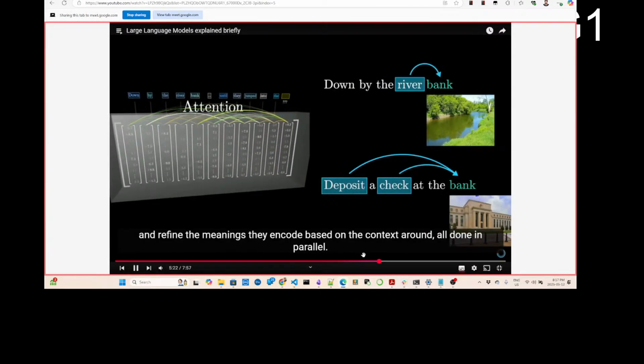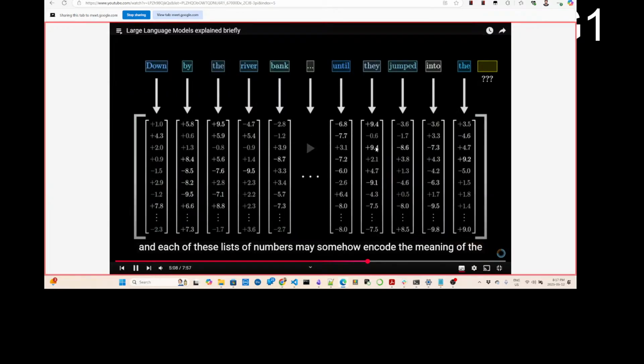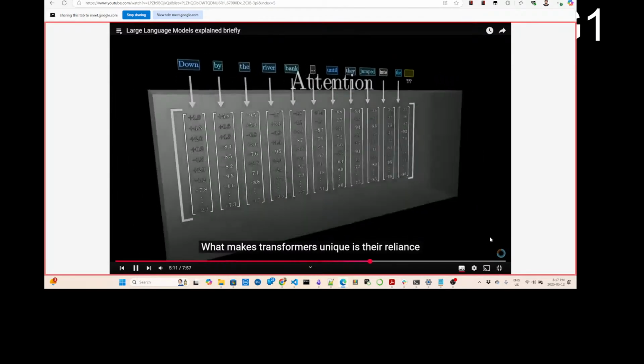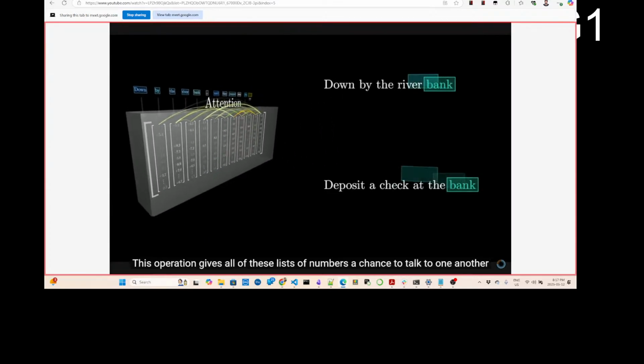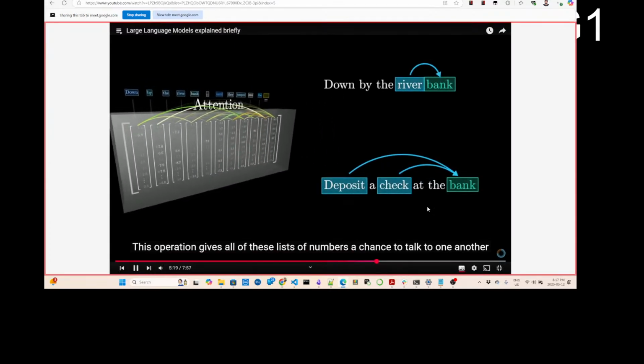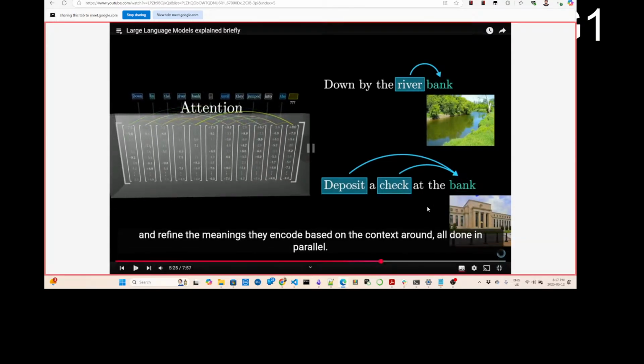And refine the meanings that they encode of the corresponding word. What makes transformers unique is their reliance on a special operation known as attention. This operation gives all of these lists of numbers a chance to talk to one another and refine the meanings that they encode based on the context around.